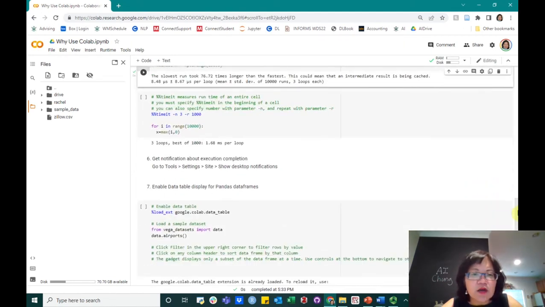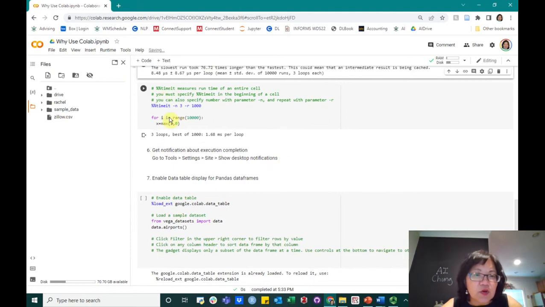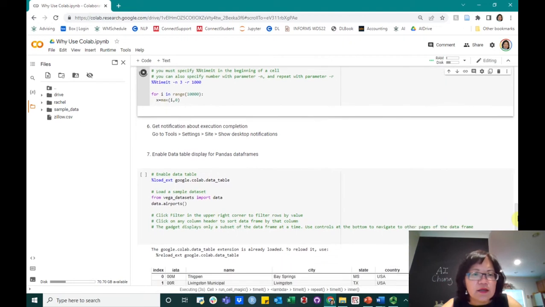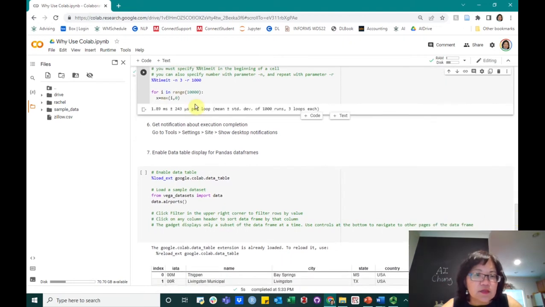This measures how long it takes to run this one line. Now you can also measure how long it takes to run an entire code block by doing double percent timeit. This is a for loop, and I'm going to measure how long it takes to run this entire block. I can just specify it at the beginning of the block. This is going to take a while, and we can look at the report over here.